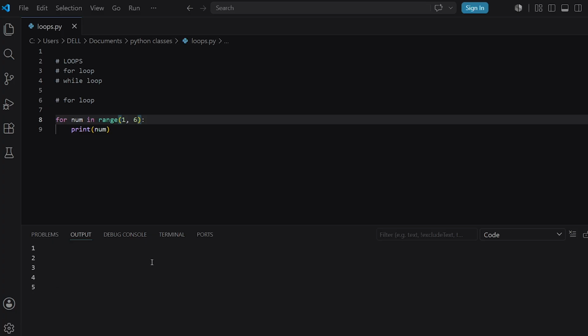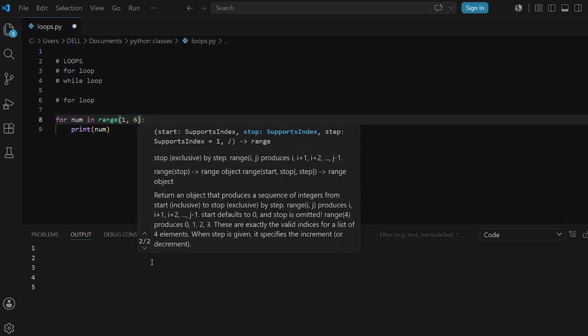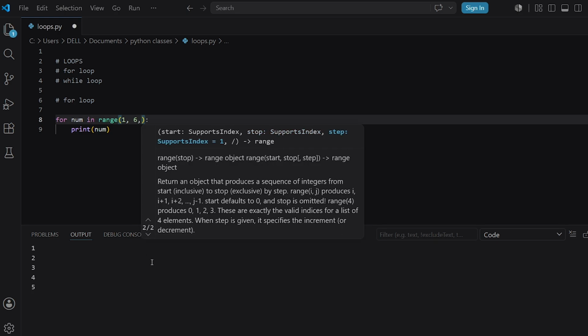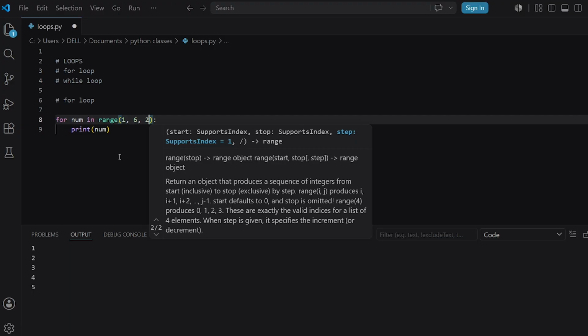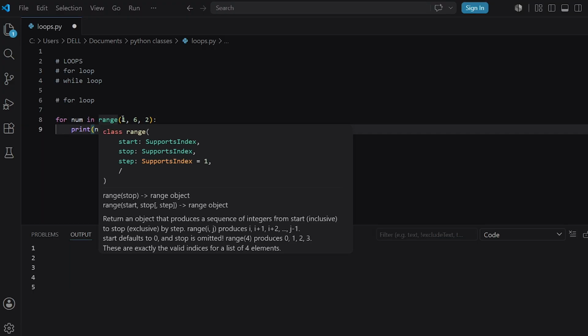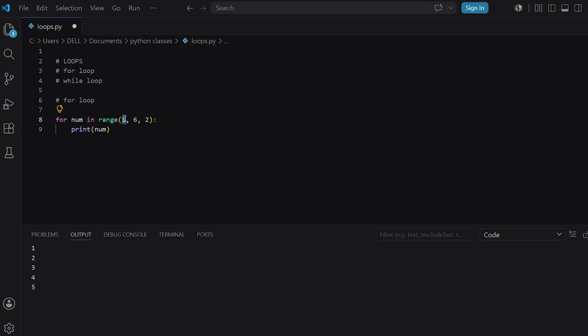Now, I can also decide to be skipping some numbers. To do this, I'm going to have a comma and provide maybe 2. Now listen closely. This value here stands for start. This stands for end, and this stands for step. Now let me run the program. If I run the program, I have 1, 3, and 5.